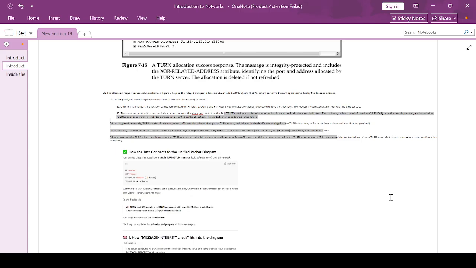And IP DS field values. Also, a requesting TURN client must implement the STUN long-term credential mechanisms and have some form of login credentials or account assigned by the TURN server operator. This helps to avoid uncontrolled use of open TURN servers but creates somewhat greater configuration.